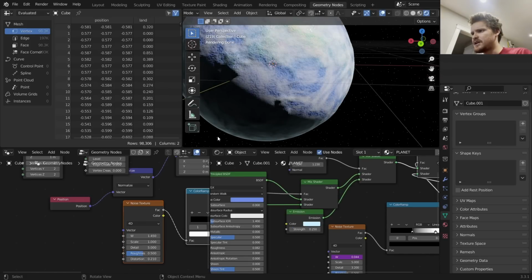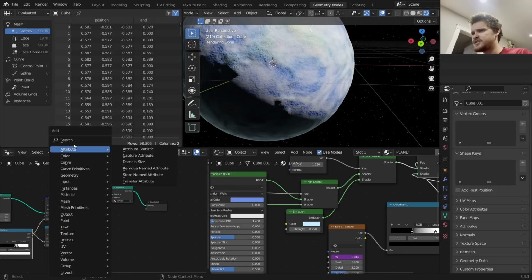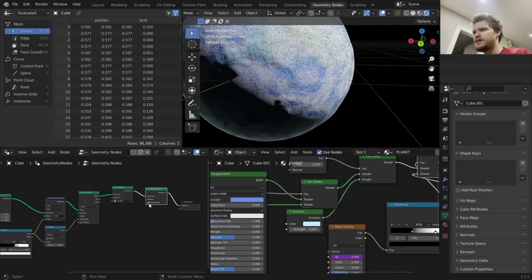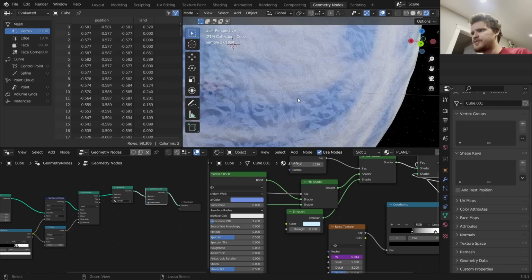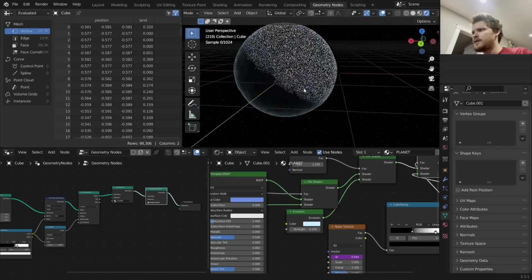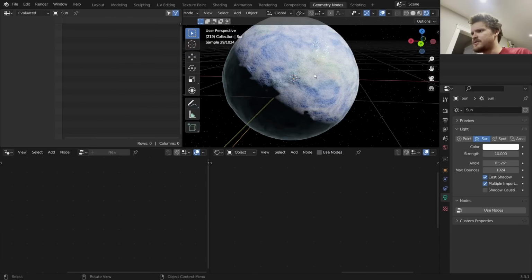By the way, I'm seeing a lot of glitching here. Let's do a bit of a set shade smooth on this bad boy. So let's see, this is before. You can kind of see the facetting, and then after. Let me add that back in. Okay, that looks pretty good, except for the glitchiness and all this.